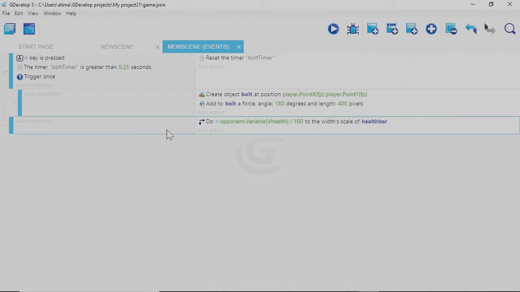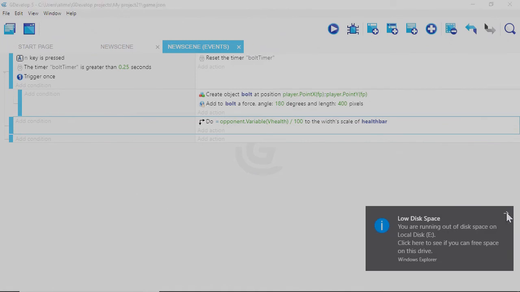So what we want to do now is we're clicking here just so we can see this blue here because we want to make a new event. All right, so now I'm going to click new event. Now for this new event, what we want to do is tell GDevelop when something happens. That when is when our opponent actually gets hit by the projectile. So we need to set up a collision. So when the bolt collides with the opponent, we want something to happen.